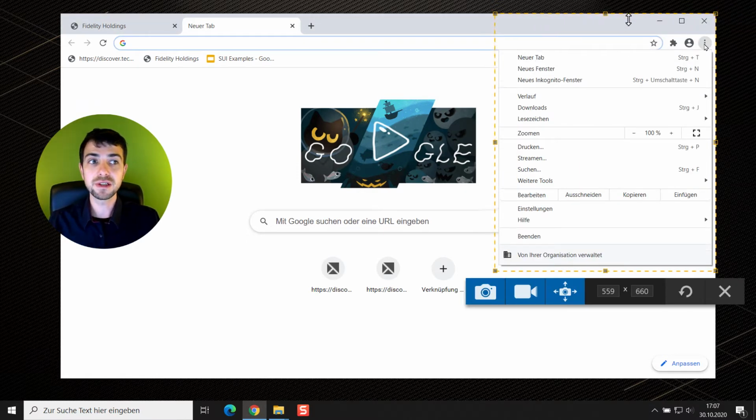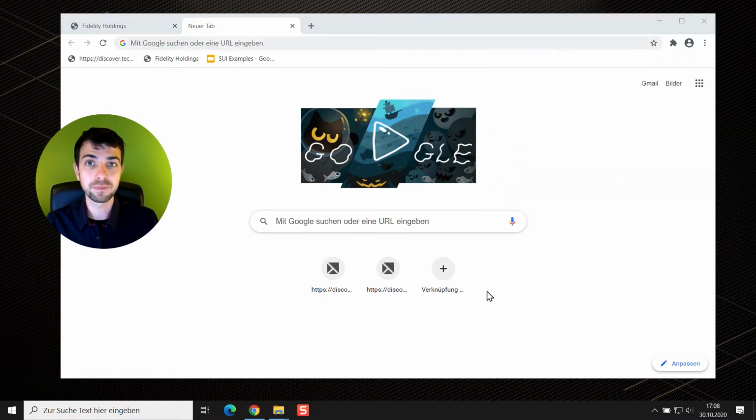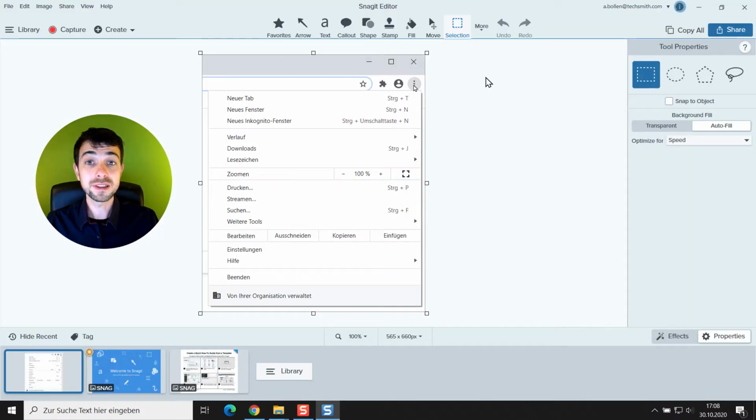And now this will give me the so-called capture preview, where I can fine-tune my selection, make sure it's all good. Actually, this looks pretty awesome to me. And now as a next step, all I have to do is confirm my capture by clicking on the big camera icon on the bottom left. Once I have done that, the capture will open in the Snagit editor for further editing.